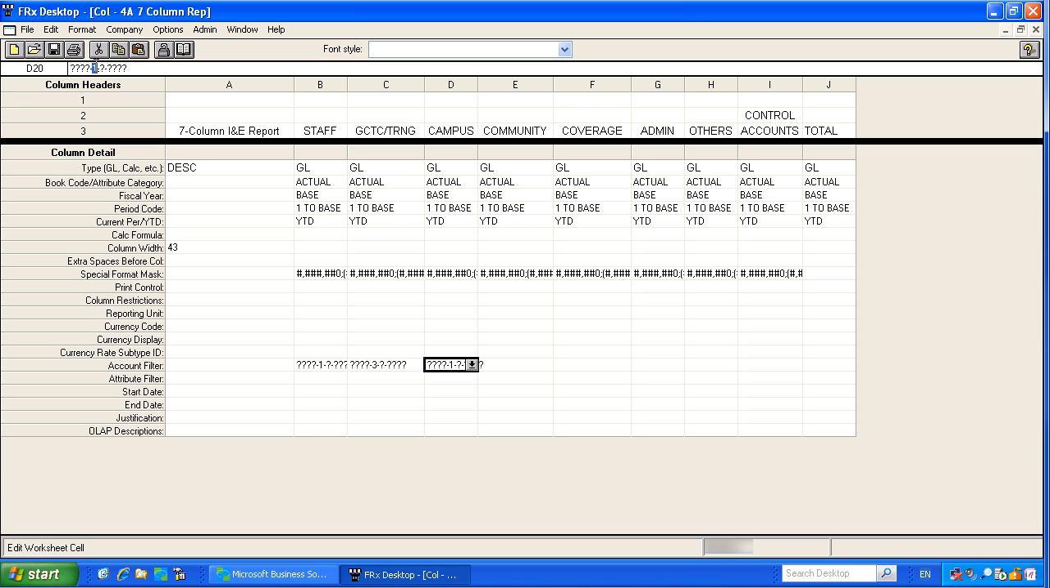So training was 3, campus would be 4, community would be 5, coverage 6, admin is 7, and others would be 8. And then finally your control accounts. For us here, this would just be with a 0.